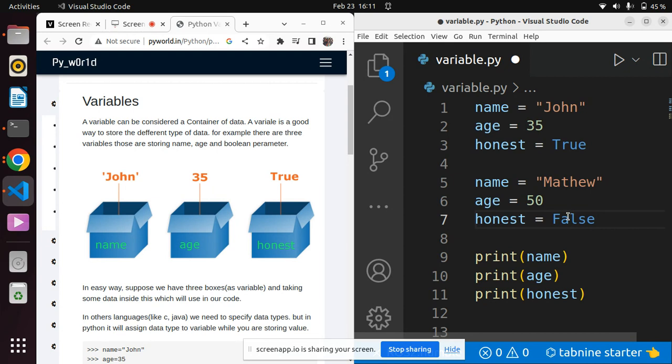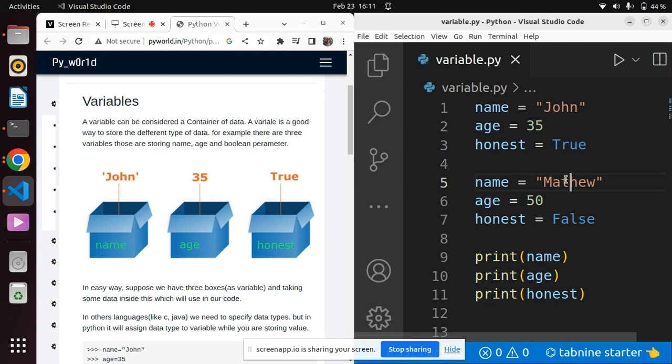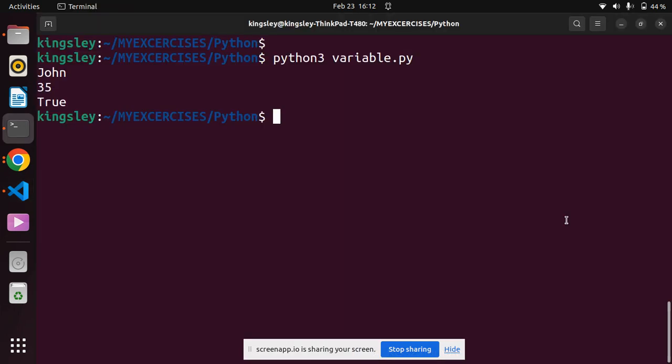So if you want your variable to keep multiple elements or data or items at a time, then you need to use what is called a list, also known as an array. Okay, so now let's run this code and see what is going to happen after we have changed the value of this container to be Matthew. Will it still give us John, 35, true, or will it give us Matthew, 50 and false? Okay, let's run the code.